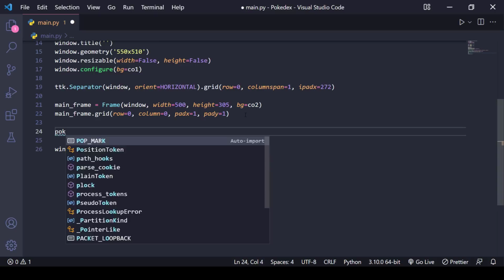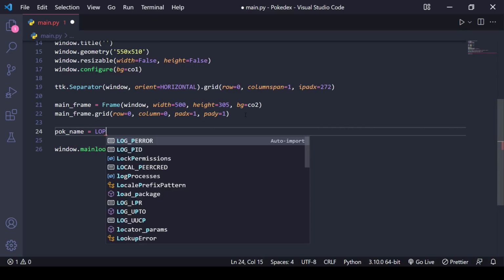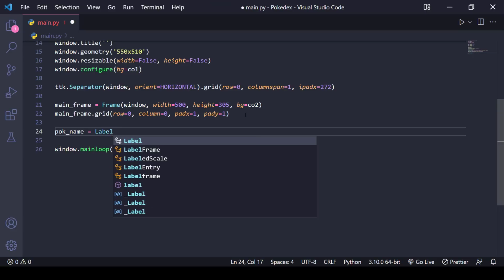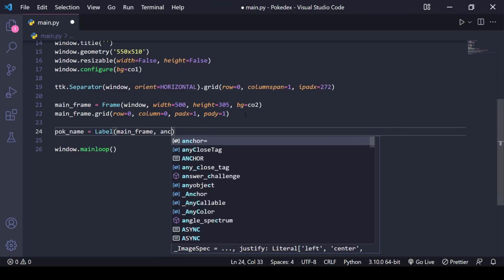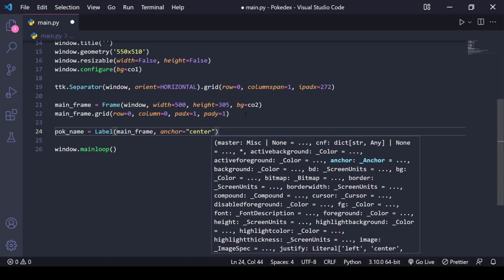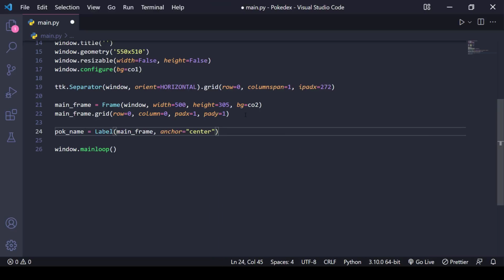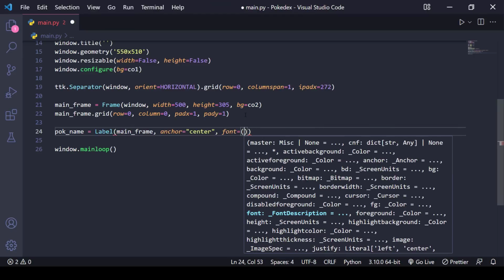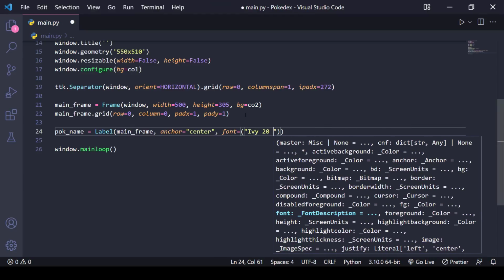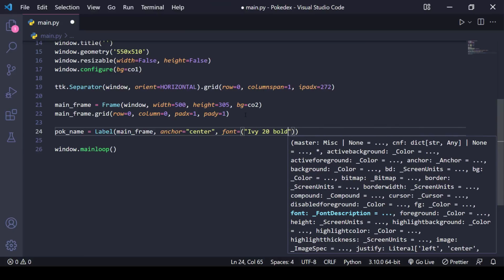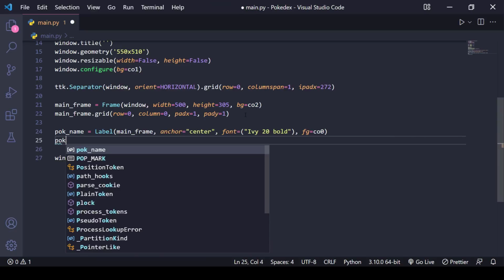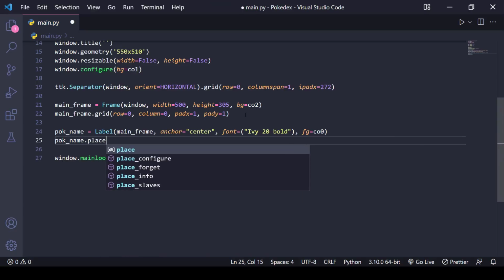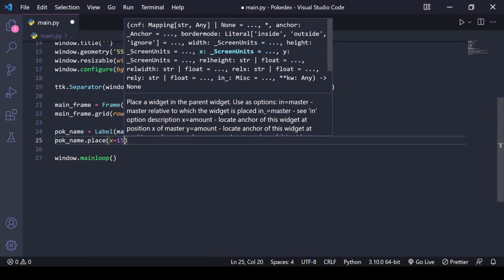So just give Pokemon name equal to label, and we need this in mainframe. So just give mainframe and just give anchor equal to center, and also give font. Just give id and the size will be 20 and we need it to be bold. Alright, and just give foreground color as color 0. Okay, and now it's time to place it. Dot place. Just give x value 15 and y value 15.